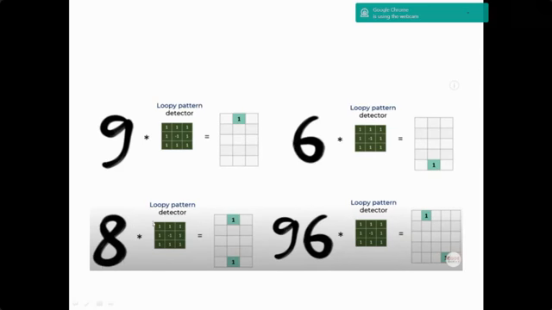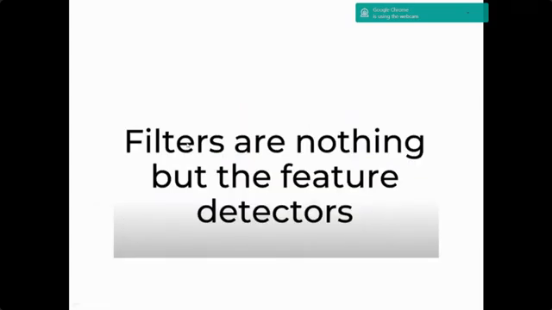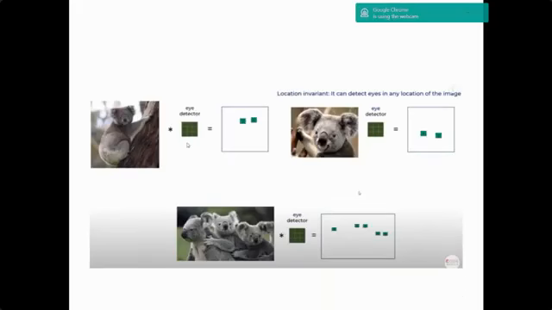So when we apply that loopy pattern detector on the 8, you can get this feature here and here. Similarly 9, 6. If the number is 9 or 6, then you will identify this. So this is the first operation, we call it the convolution. So filters are nothing but the feature detectors. In normal machine learning, we have to identify the features. But in the case of the convolutional neural network, it will identify the features, so you need not worry about it. But how it is going to identify, that is what we are discussing here. So these are the feature detectors.